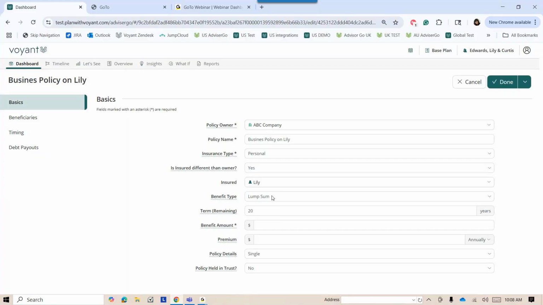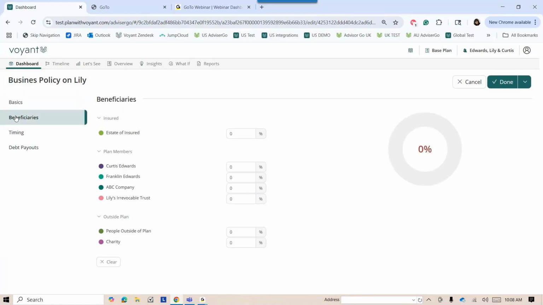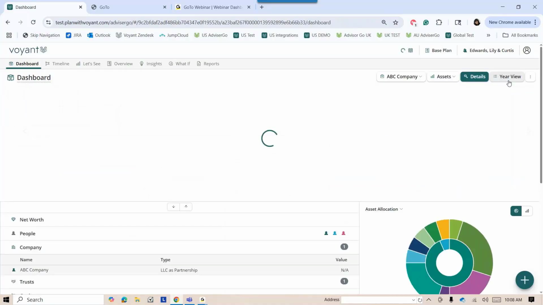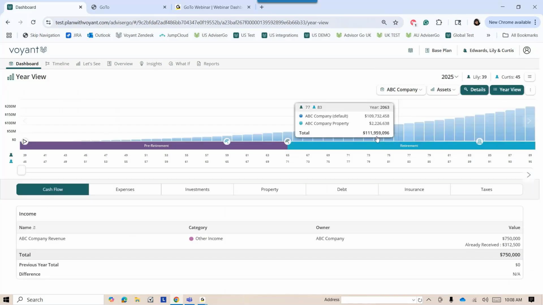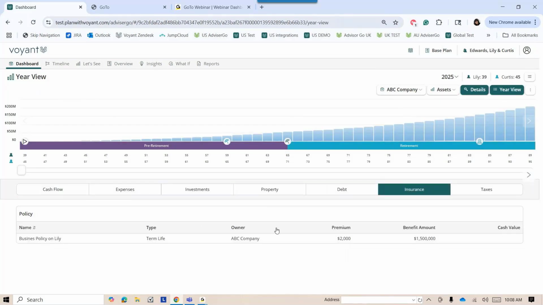This is a lump sum benefit type, 1.5 million. The premium is $2,000 annually. The policy is not held in trust. And then over here on beneficiaries, you're going to select the company as the beneficiary. Click Done to save. And again, in year view, you'll be able to see now that the company is the owner of an insurance policy.